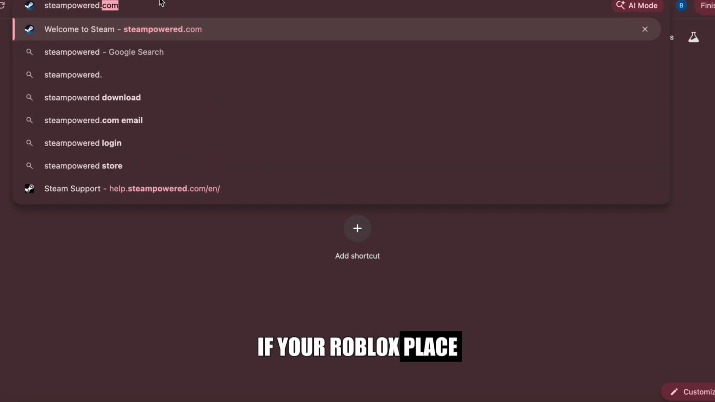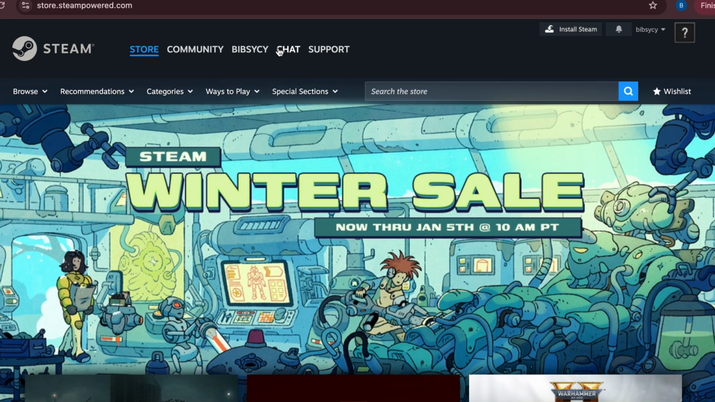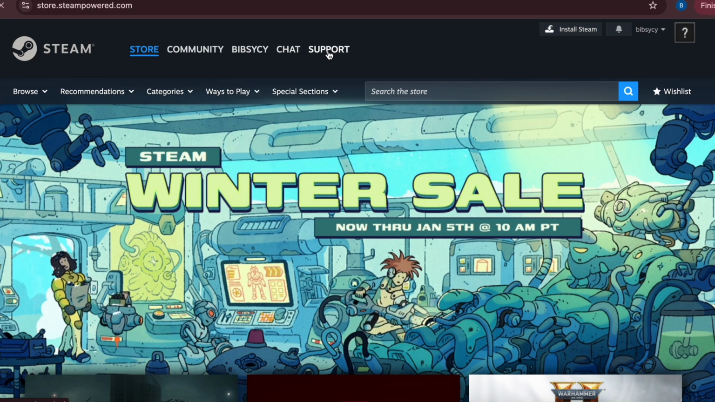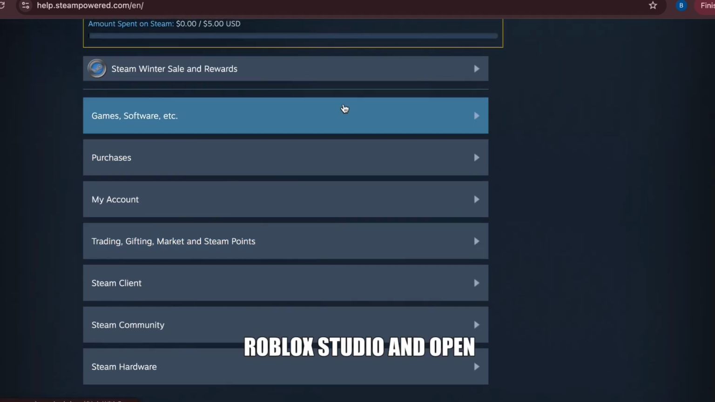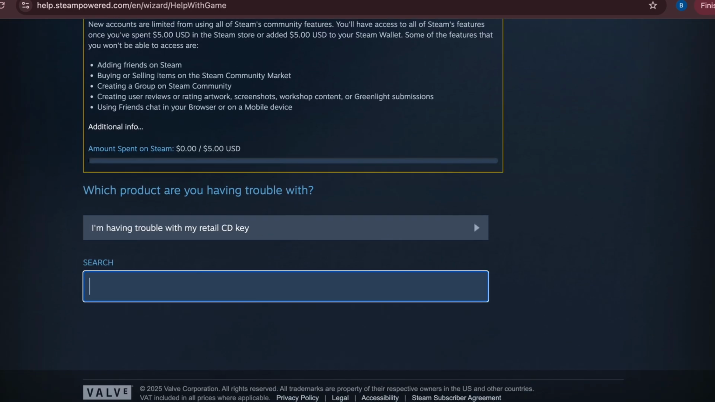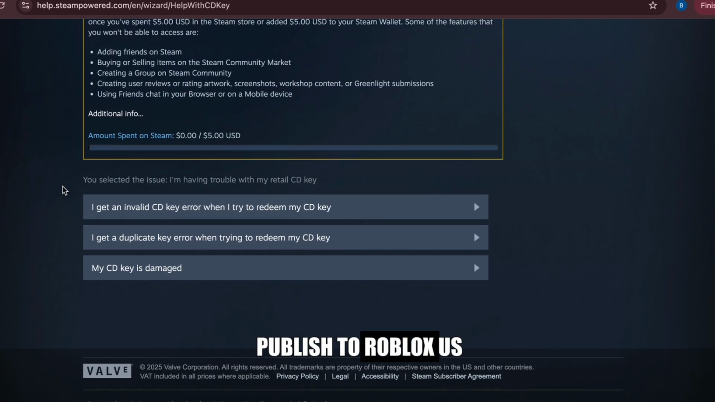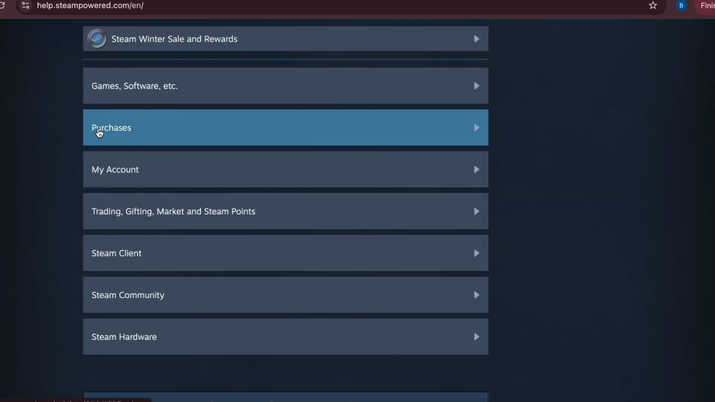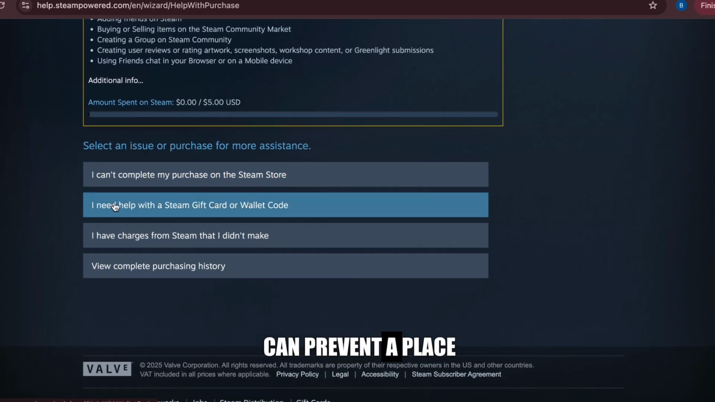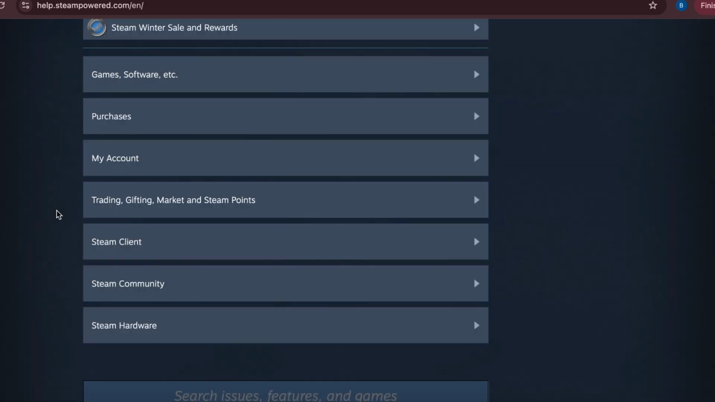If your Roblox Place ID isn't updating, follow these steps to make sure your game changes are reflected correctly. First, log in to Roblox Studio and open your game. Go to File, then Publish to Roblox As, and ensure you are publishing to the correct place. Using the wrong place can prevent the place ID from updating in Roblox.